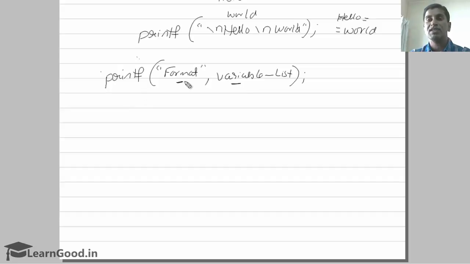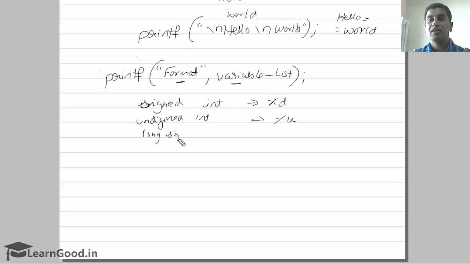For every variable there will be one corresponding format. For example, if you want to display a signed integer data on the screen, then you have to use %d. Okay, %d means it is a signed integer. In the same way, if you want to display an unsigned integer value, then you have to give %u. This will display the unsigned integer value. If you want to display a long signed integer value, then you have to give %ld.